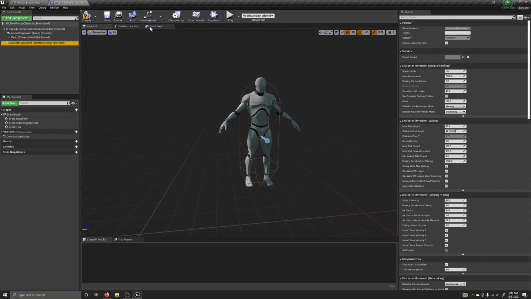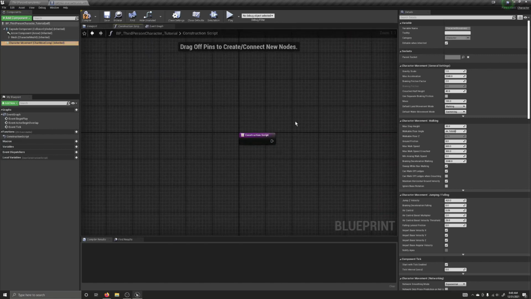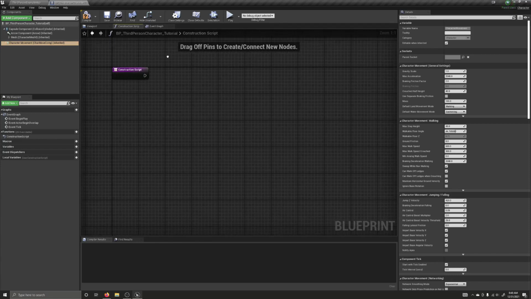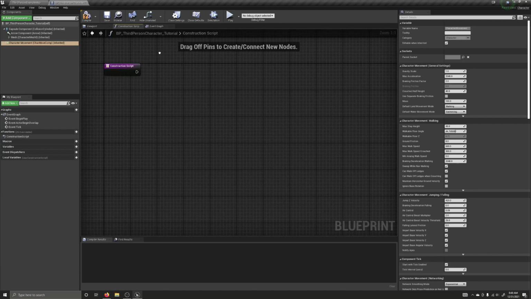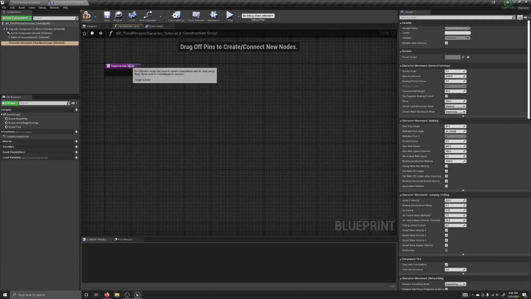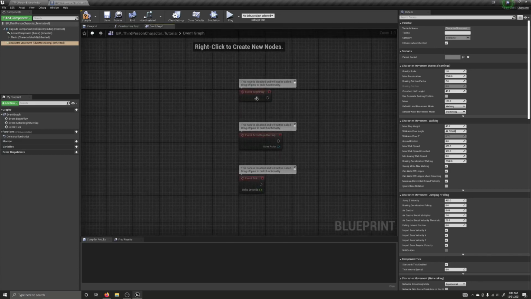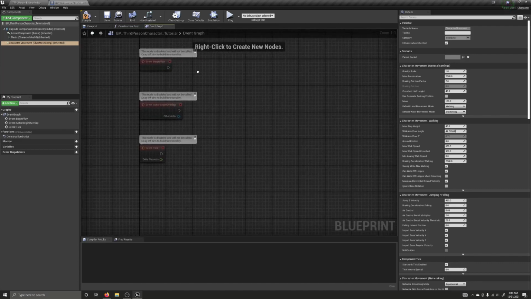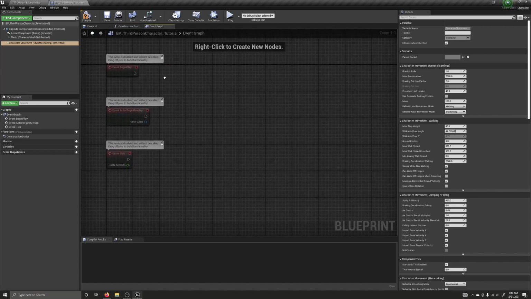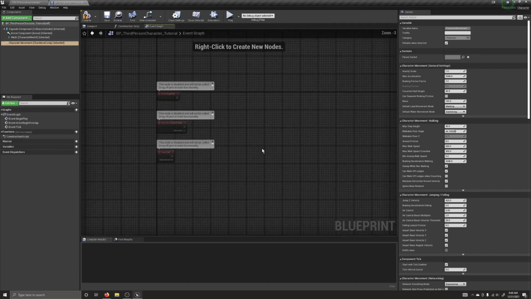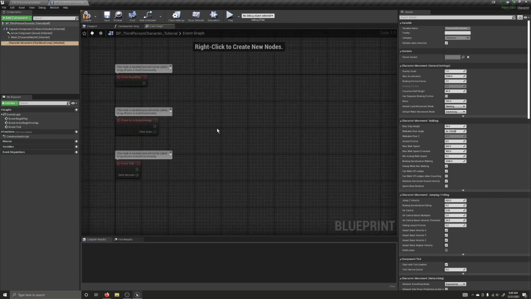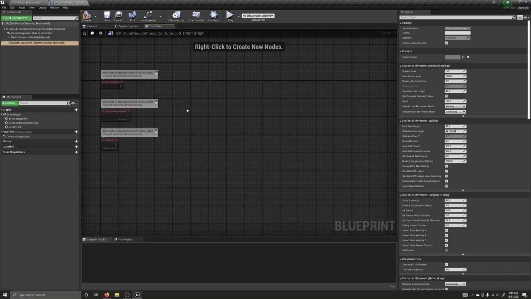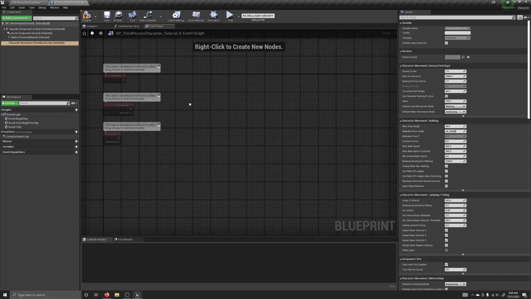So there's another 2 tabs here. There's a construction script tab, and I'm not going to talk about this in this video. It deserves a video or more dedicated to it. So I'm just going to move straight on to the event graph. And now this is where you'll be spending most of your time in a blueprint editor. This is where you lay out all your nodes and do all of your blueprint scripting.